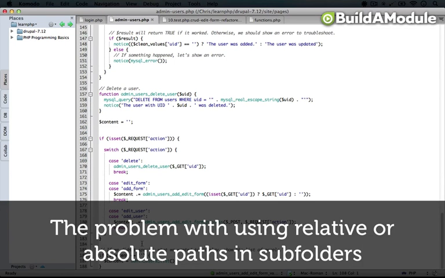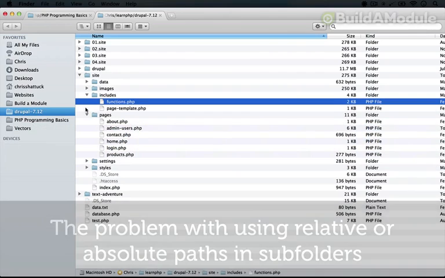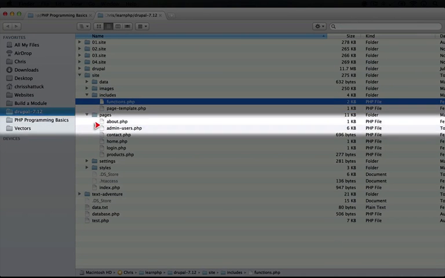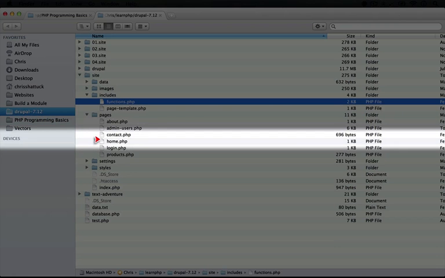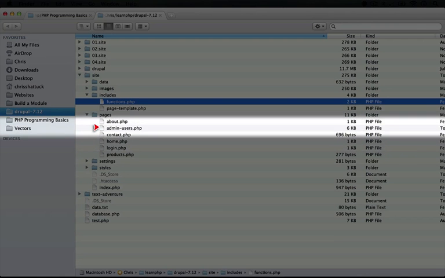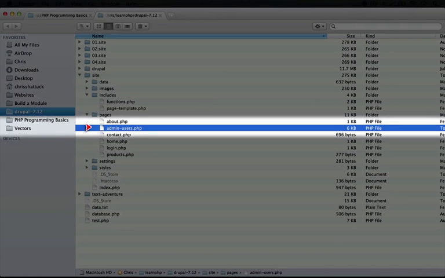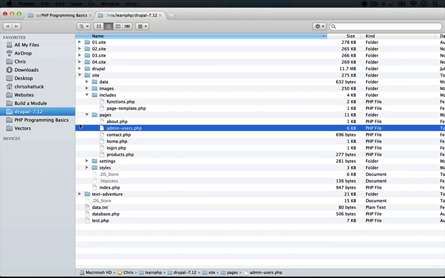Something that might make sense at this point is restructuring our pages in our page folder. If we go back to our site folder, you see we have front-facing pages like About, Contact, and Home, but then we also have administrative pages like Admin Users. As the types of content that we need to manage grows, we're going to have more and more of these pages.